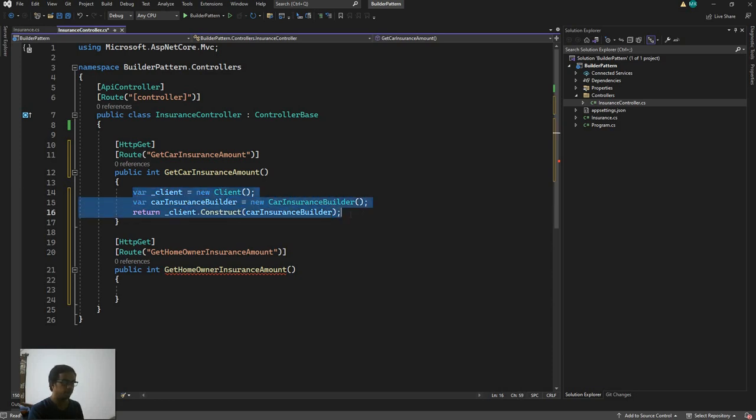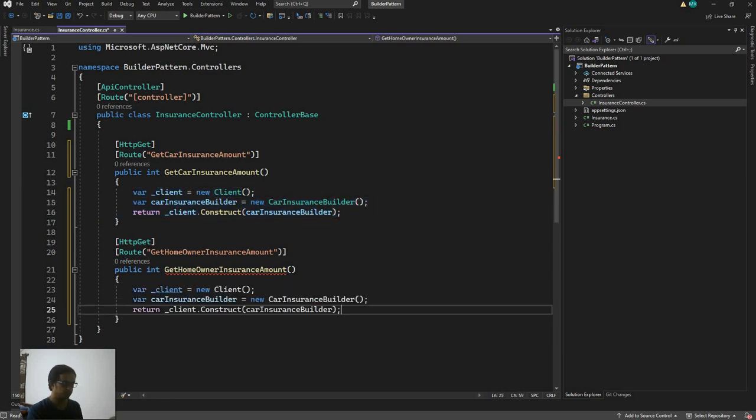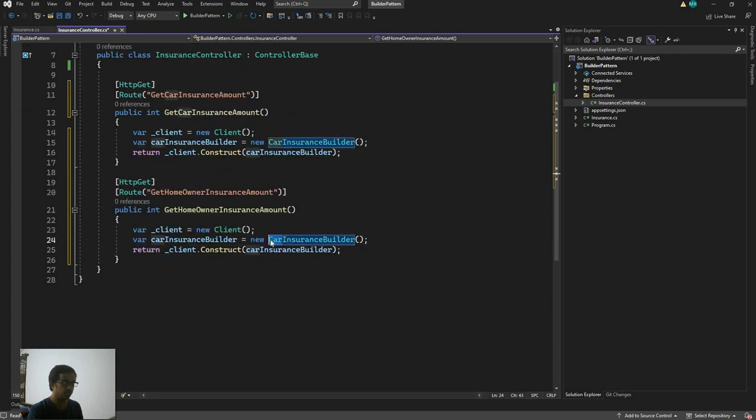Similarly, we'll do for our homeowner insurance. So here we will do homeowner insurance builder, and this will return the cost. So this is the basic crux of it. The construct passes the object of the builder, and it will do the work which is designed for it to do, that is to build a home insurance builder amount and the car insurance builder amount.